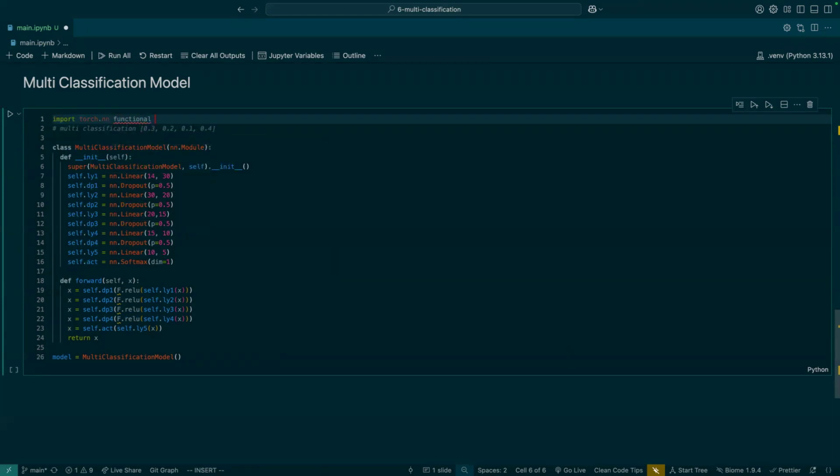From the neural net library, we were importing this class functional and giving it an alias. And there we go. So from that torch neural net library, we're going to import the functional class as F. Let's go ahead and take care of our data preprocessing.